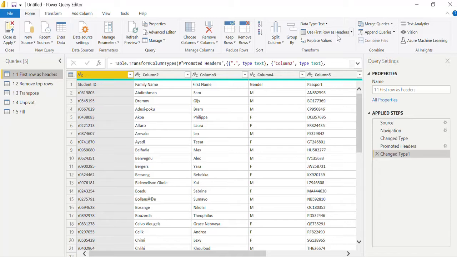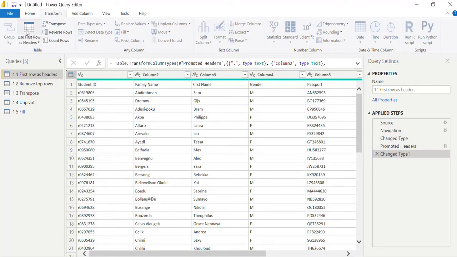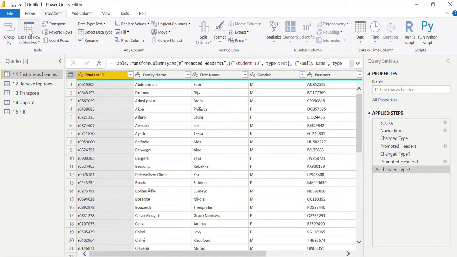The same button, use first row as headers, you can find it over here, right? And also in the transform tab, use first row as headers. So I'm going to click on it again. Now this is what the information should look like. It's presented in columns vertically, and the title of each column is clearly on the first row.